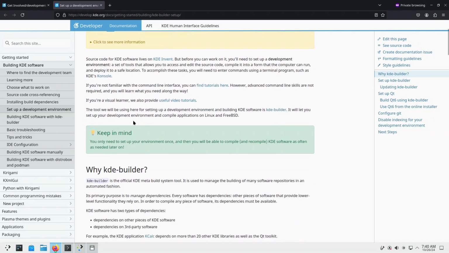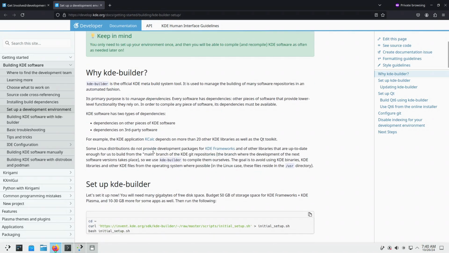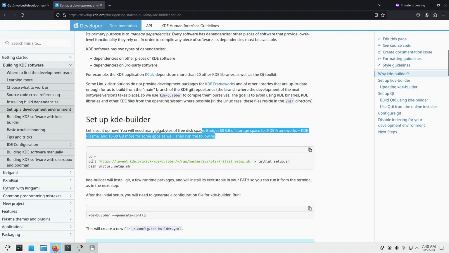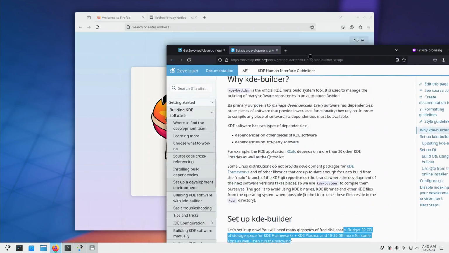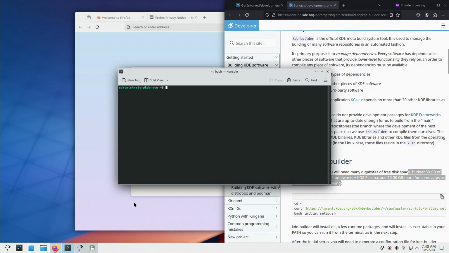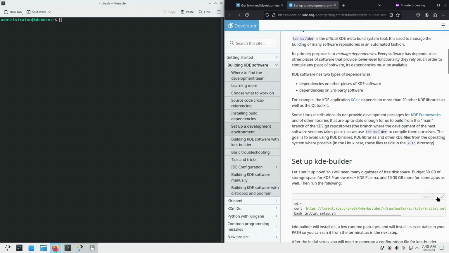Okay, let's look for some instructions. We want to set up kde-builder. We have a large enough hard disk, and we should start running these instructions. Let's have the documentation taking the right half of the screen, and the work taking the left half of the screen. The instructions would be this one.